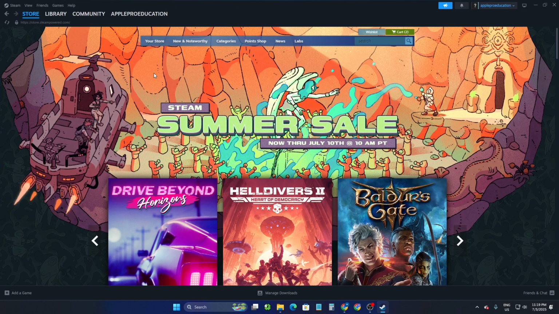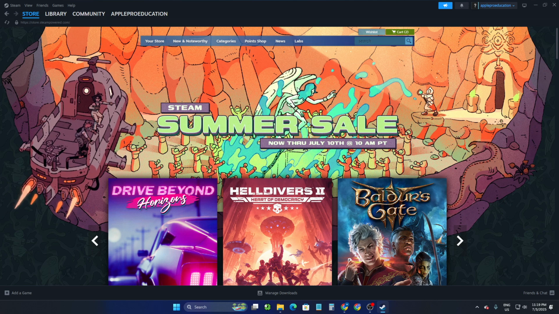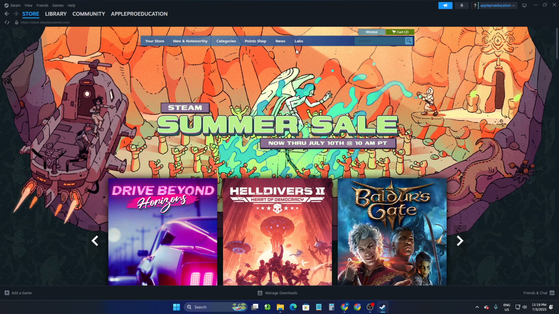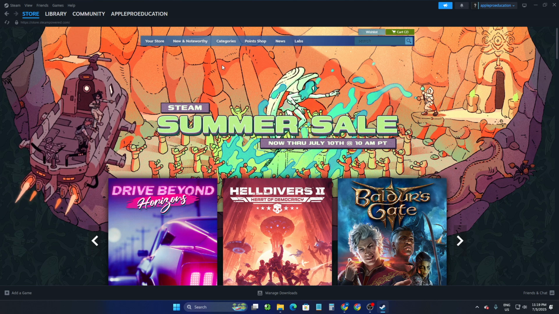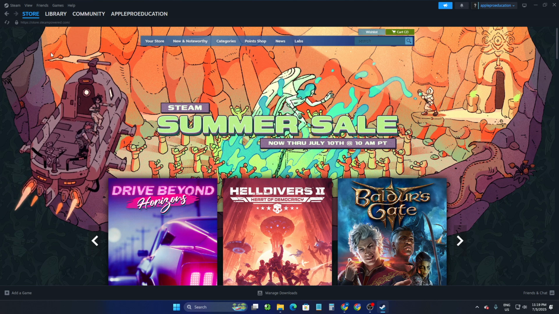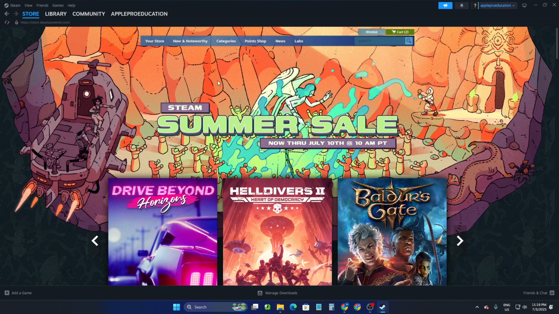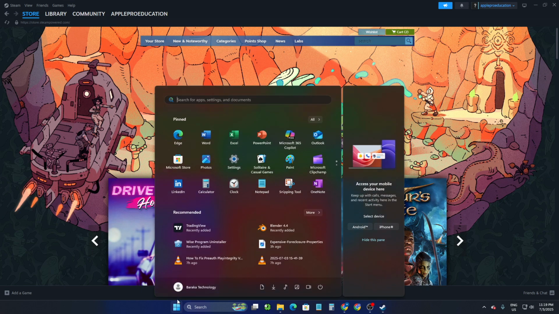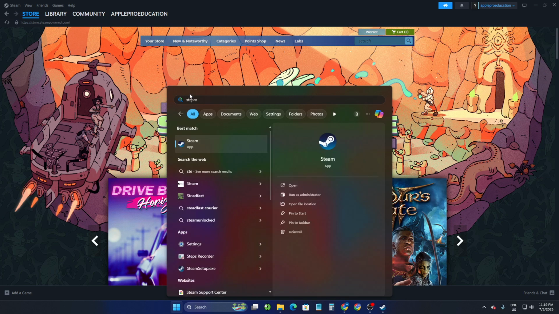And if you are facing an annoying issue or error in Steam, where it shows an error when it's trying to load any application, what you can do is open your Steam application. Now you can search for Steam. Here you can click on the start icon and search for Steam. So I'm going to search for it.